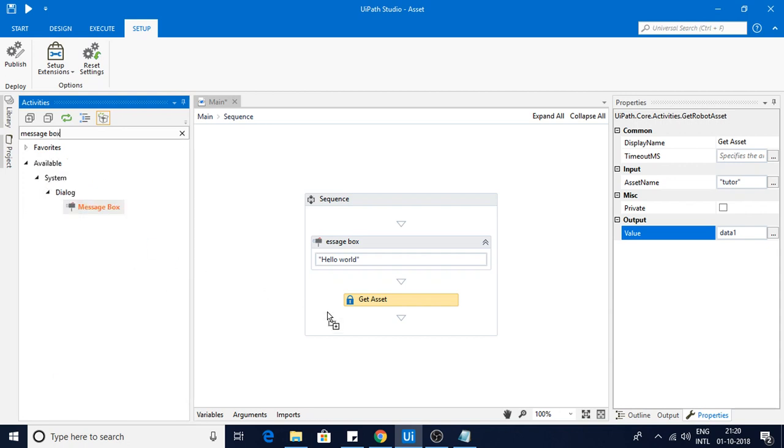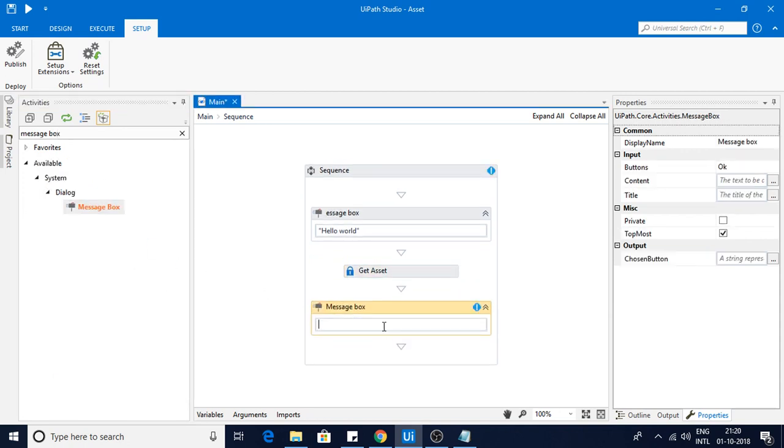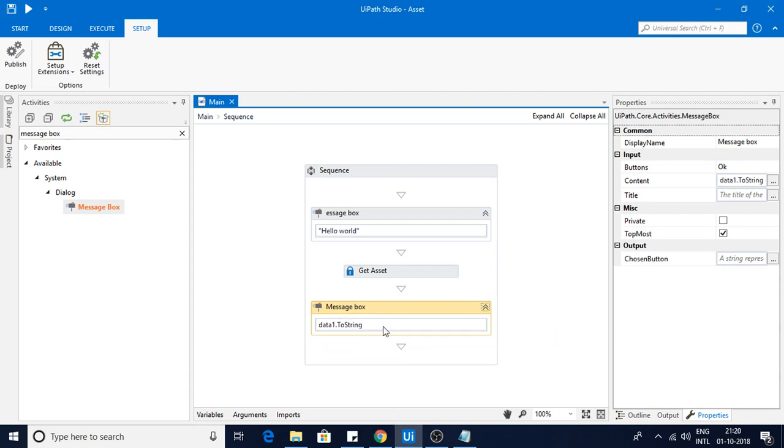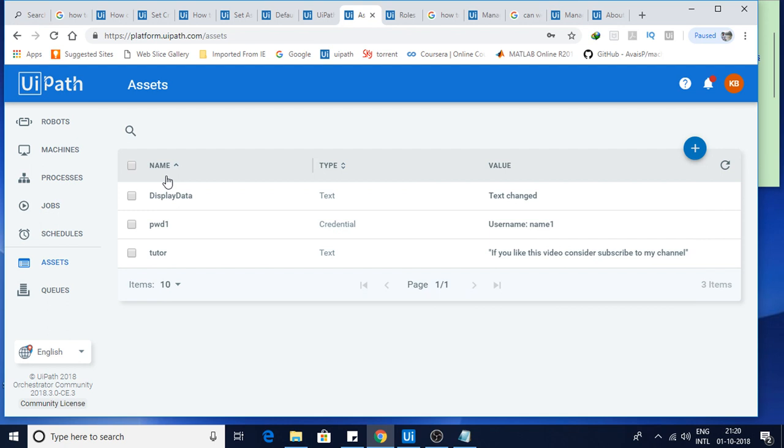So I am going to display that here just for tutorial purpose. For your purpose, in your case, as per the business scenario, you can change it. Okay, so data one, two string. Since it is a generic type, I am converting to two string. Okay, so let me run this first of all. Now here I have given, if you like this video, consider subscribing. So I should get that.